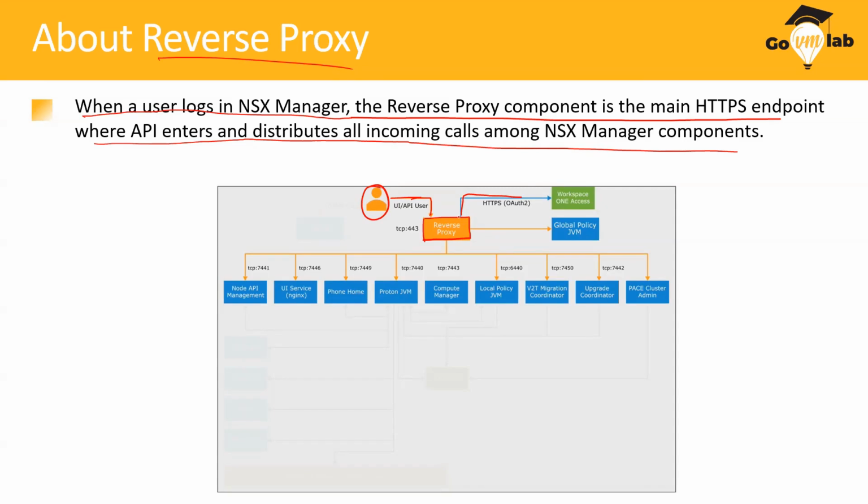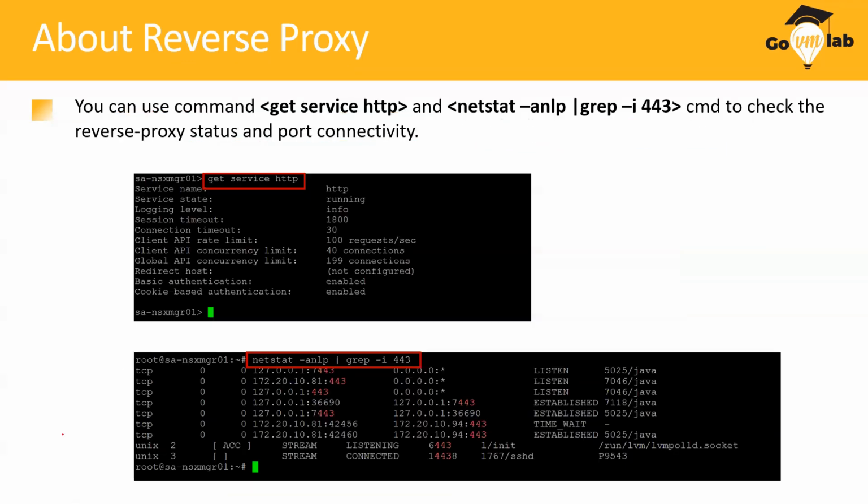Ultimately, when your authentication is successfully done and your user credentials are validated, the reverse proxy takes your request and forwards it to the compute manager, for the vCenter registration. Or if you go through the web UI of the NSX Manager, it might forward that request to the UI service. Or if you're trying to log into a specific node, it can forward that request to node API management. So you as an end user are only talking to a specific service called reverse proxy over port 443. But the reverse proxy internally forwards your request to the respective component based on the instructions you have defined. That is the whole idea of the reverse proxy.